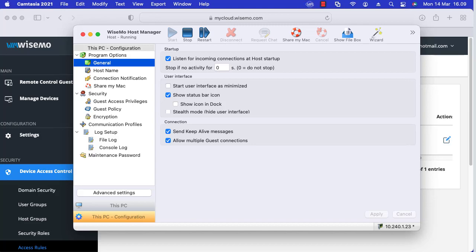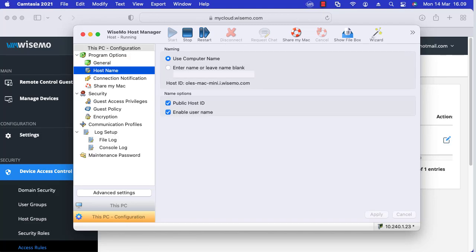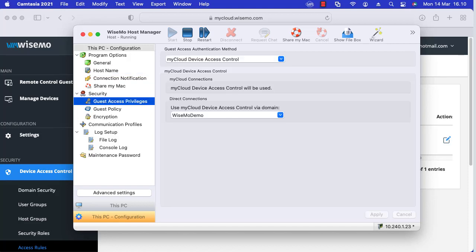Let's go back to Configurations and continue with the host name. In host name, you can change the name that is shown to the guest user. By default, it will use your computer name. In Guest Access Privileges, you can see that the host app is configured for MyCloud Device Access Control. You can also see that even though you would make a direct connection via TCP, it will use your domain for authentication.